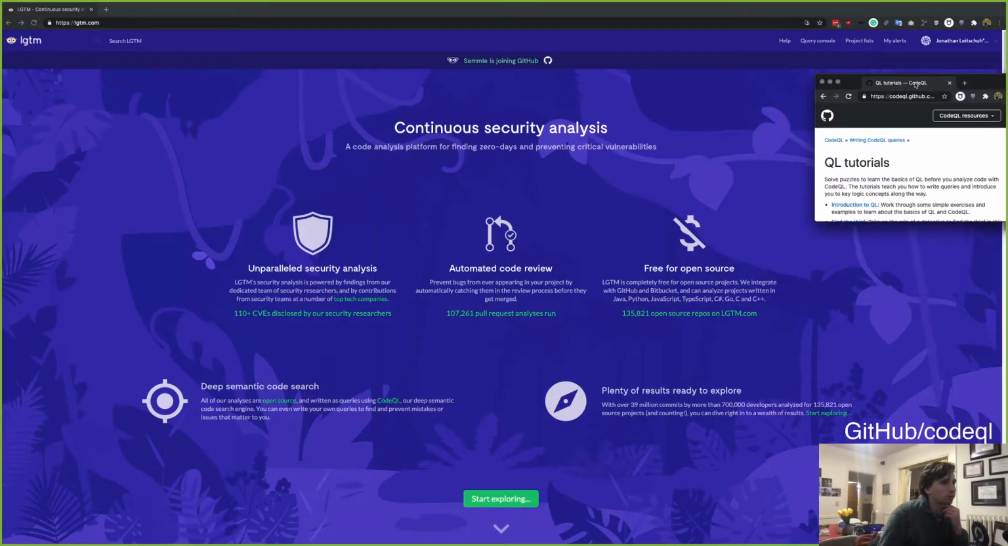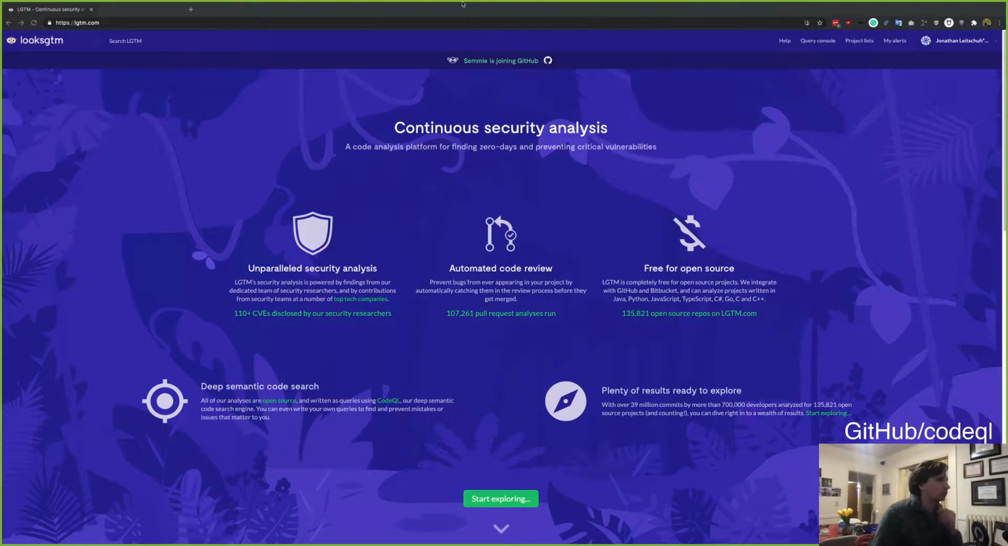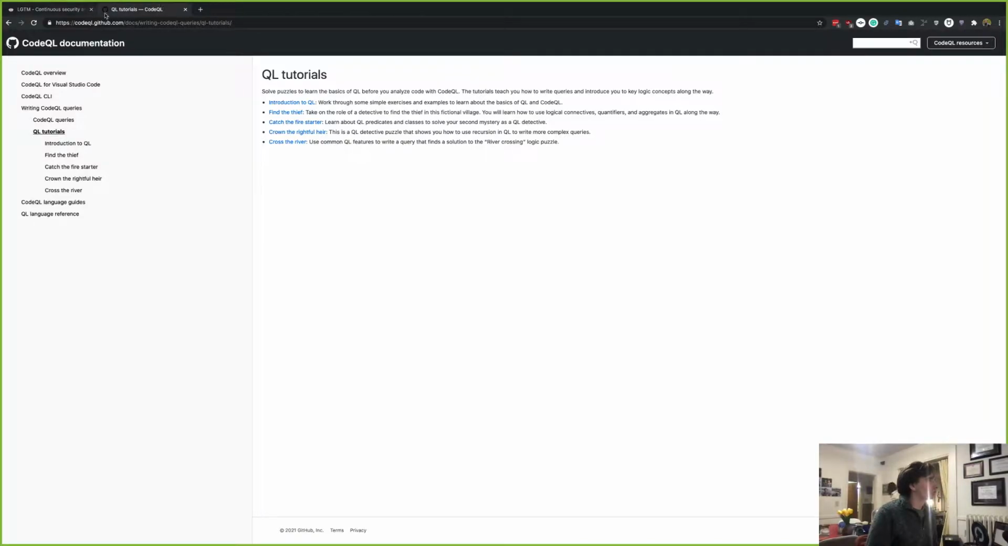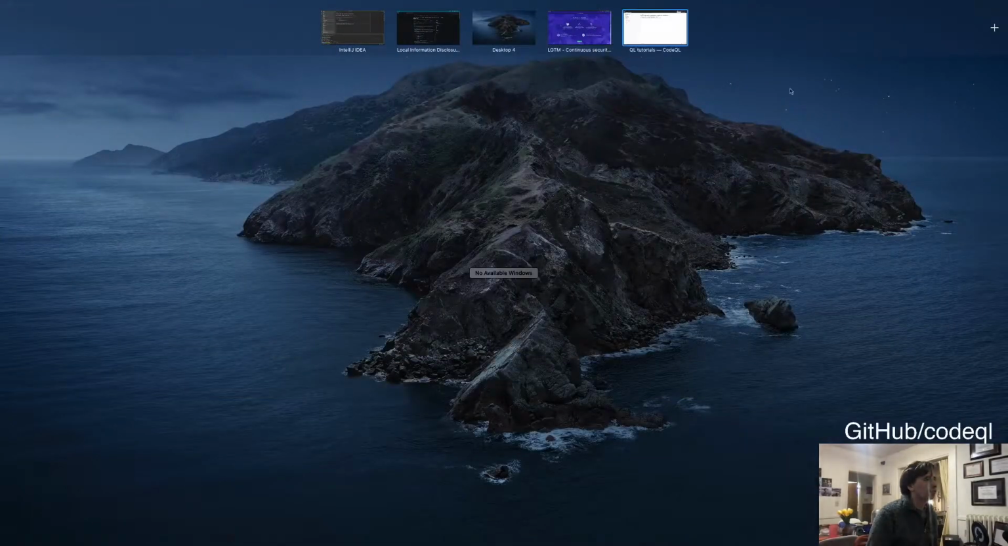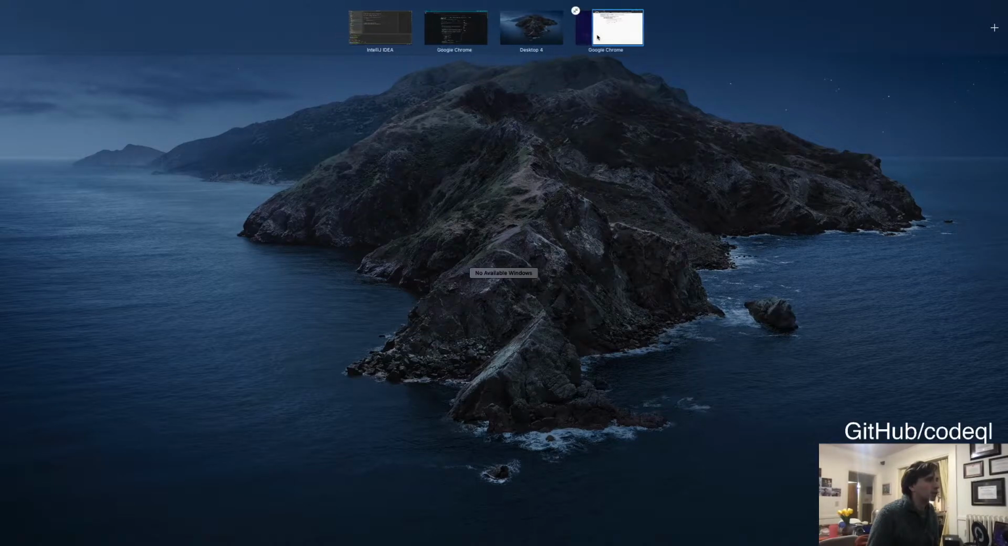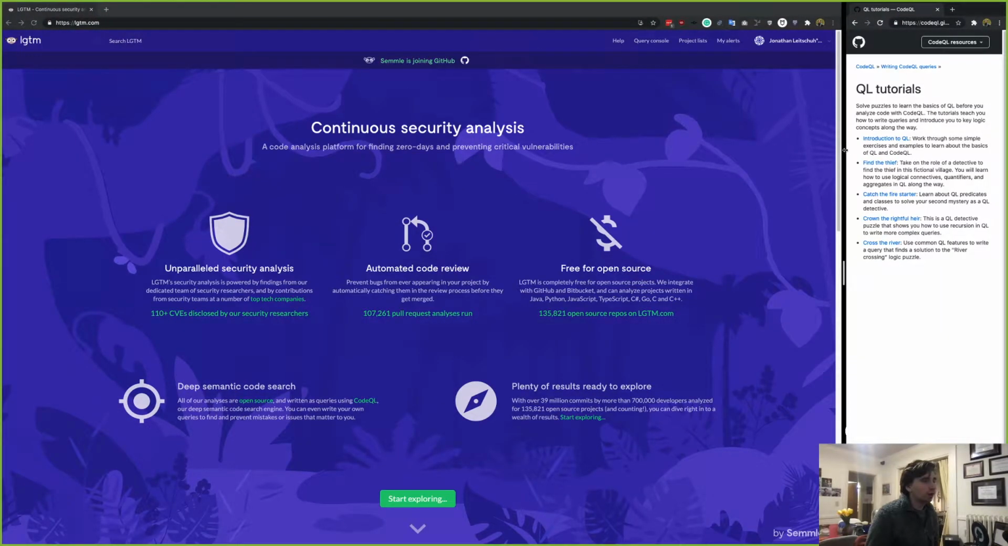So these, I'm going to split screen this if I can. Yes, it's a little D&D adventure, but in CodeQL. And so I ran through this.